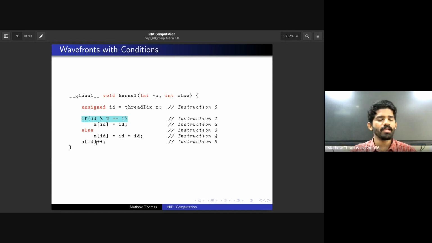So even while the odd numbered threads are executing instruction number 2, the even numbered threads will just wait. They can't do anything because all of them have to look at the same instruction, but they can deal with different data. And then finally, instruction number 5 is executed by all the threads, because there's no condition as such for that.